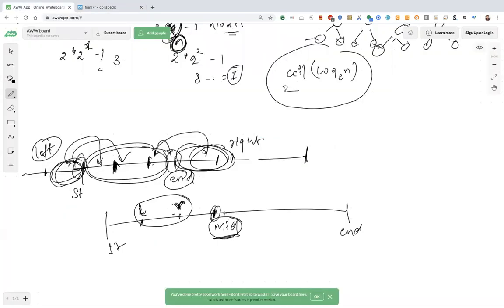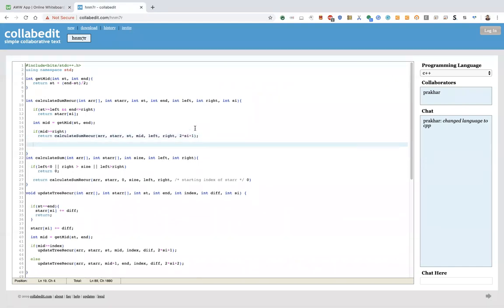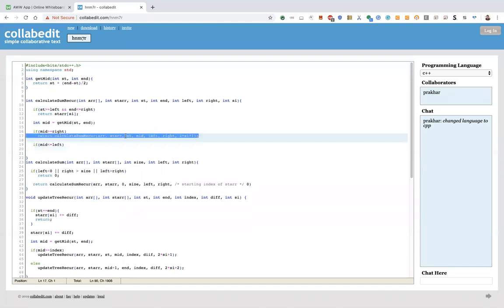Now what if my left is greater than mid? Then definitely I need to go on to this side, correct? Without even thinking, my mid is less than left, so basically everything is present on the right hand side. So I'll write the second condition as: if mid is less than equal to left, then definitely I need to go on to the right hand side.